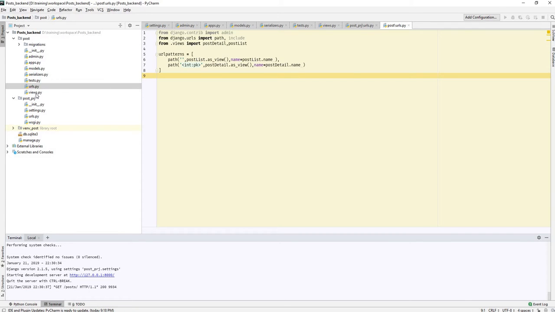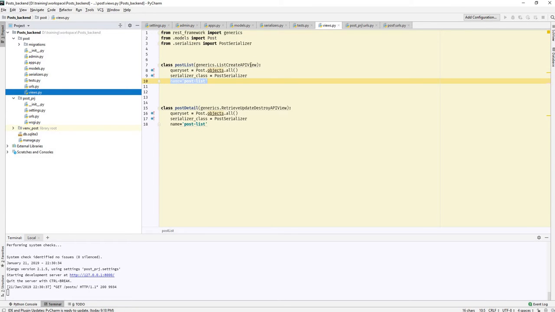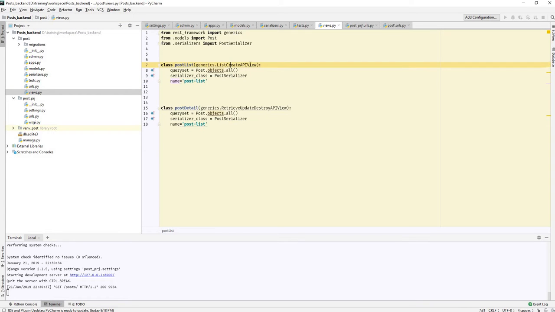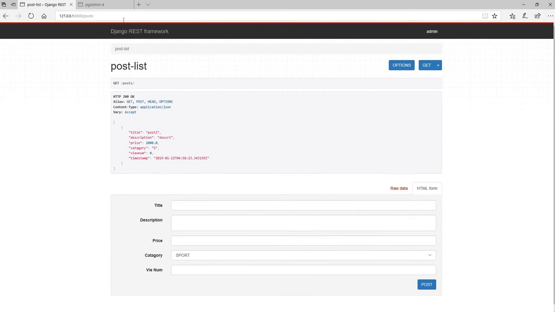So if I go to the views, remember views is where it handles the requests. So I have a list create API view. So it is going to be basically create for me, and create is the same as post. So here it's not clear that actually I have a list. So let's go ahead and create a new one.